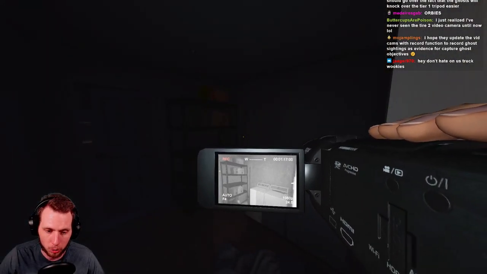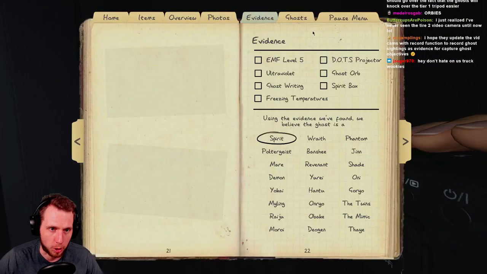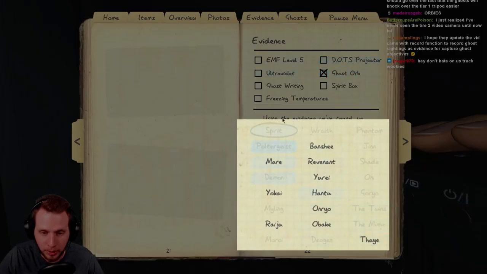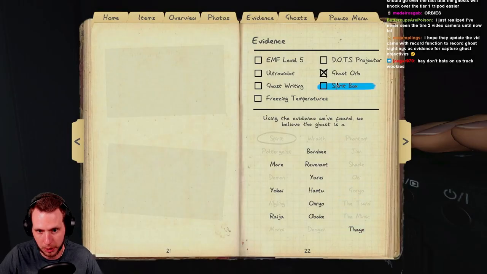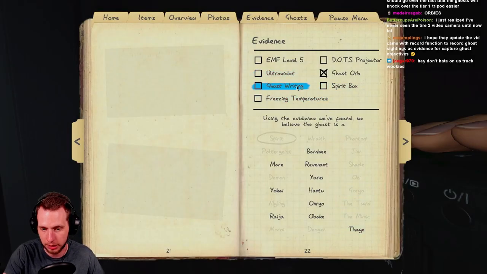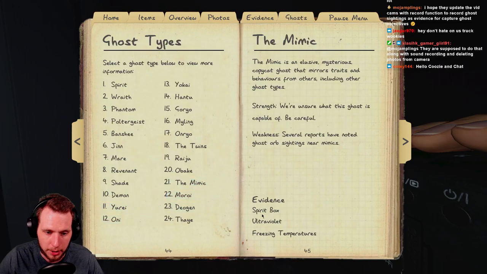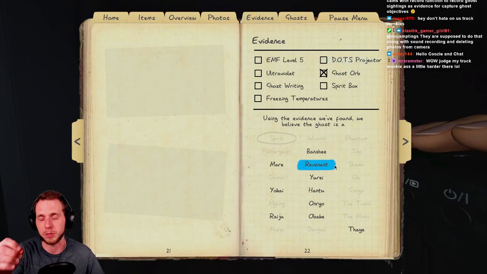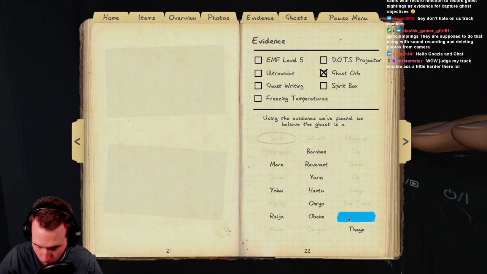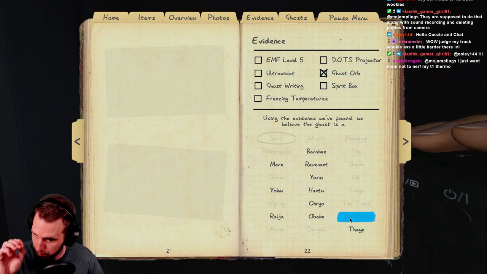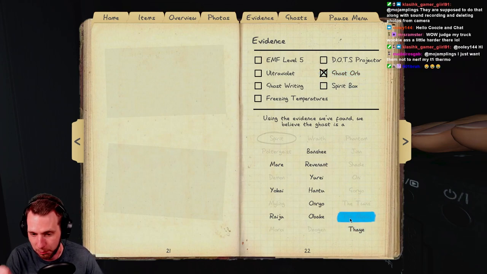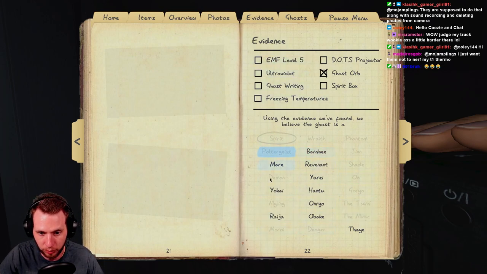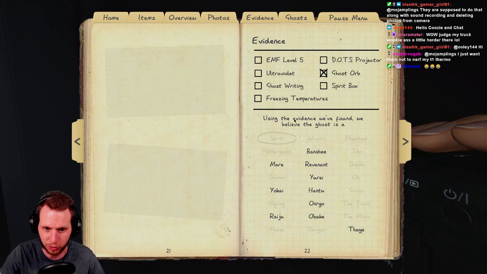But while we're watching the ghost orbs here, let's talk about all the ghosts that require ghost orbs. Now, there's one that is not going to show up on this list right here, and it is the Mimic, because the Mimic already has Spirit Box, Freezing, and UV as its hard evidence. But even in the journal, the Mimic says that several reports have noted ghost orb sightings near the Mimic. So it will 100% have ghost orbs. It just won't show up whenever you select it in the journal. So be wary of that, because sometimes I've been tripped up by a ghost that has ghost orbs, but it's none of these, or I'll get like 4 pieces of evidence if I'm playing professional.